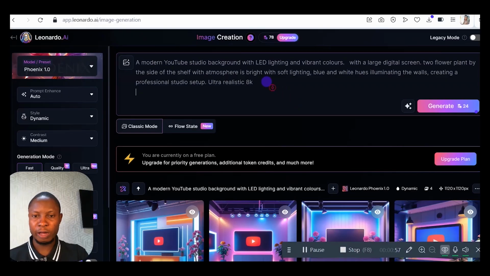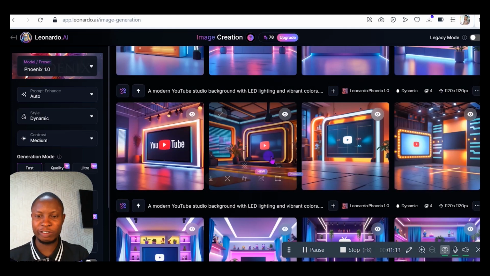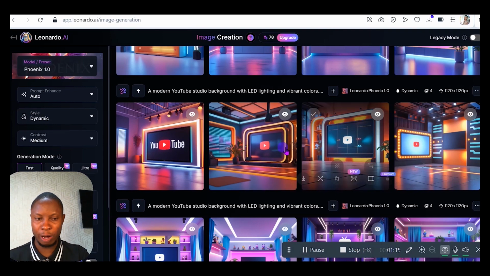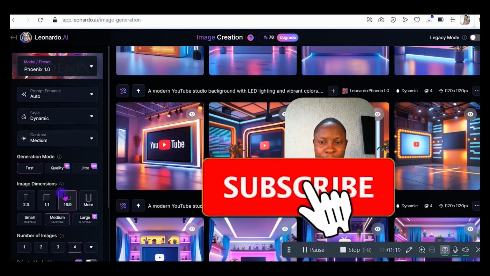You will come over here and give the AI a prompt that AI will use to generate an image for you. This is my own prompt. I said, "Generate a modern YouTube studio background with late lighting and vibrant colors with a large digital screen." That is why you see a large digital screen on my background. But do well to choose the size of the image to be 16 by 9.